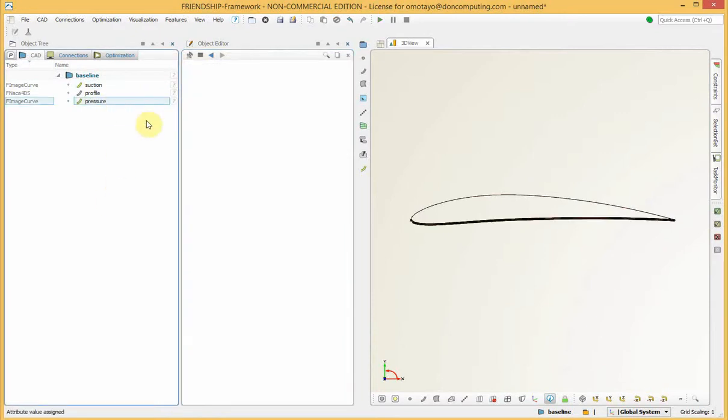Turn off the visibility of the original profile curve, for example by toggling the icon to the left of the object name in the object tree. Now only suction and pressure curves are visible.